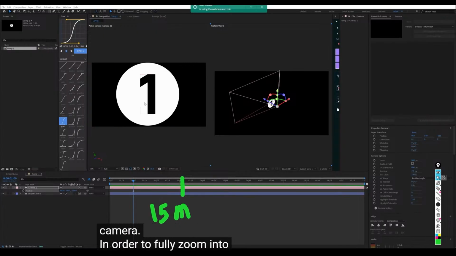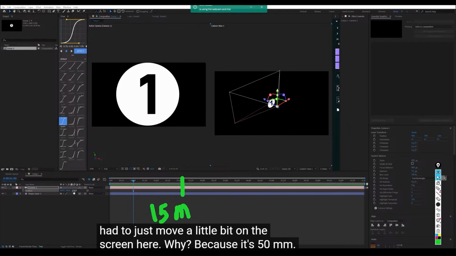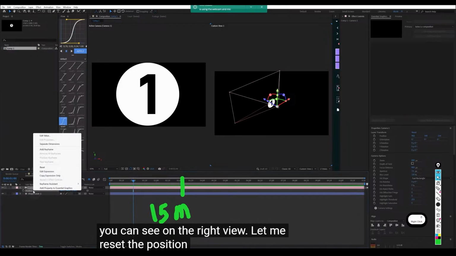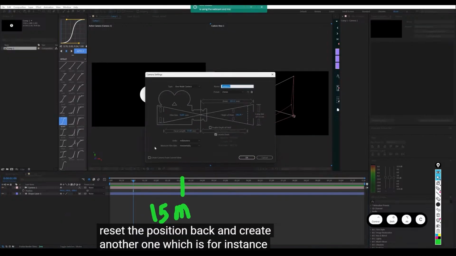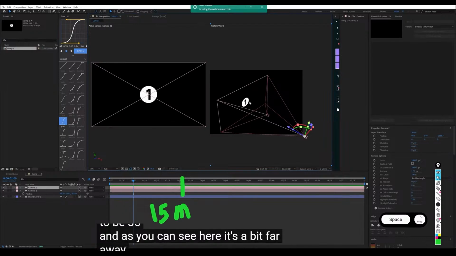In order to fully zoom into the layer, I had to just move a little bit on the screen here. Why? Because it's 15 millimeter. It's actually closer to the camera, as you can see on the right view. Let me reset the position back and create another one, which is, for instance, going to be 35. And as you can see here, it's a bit far away from the layer.